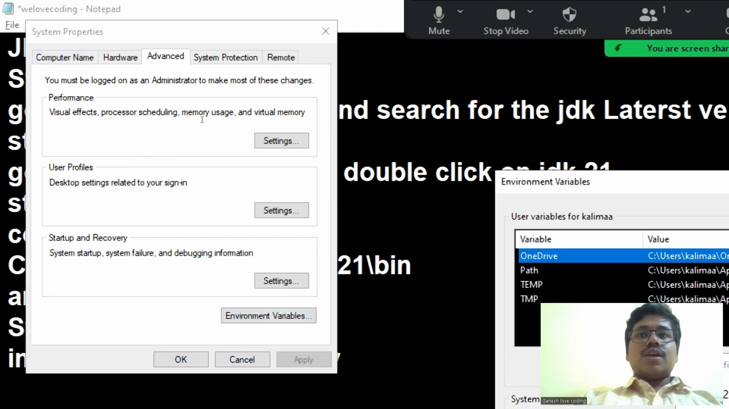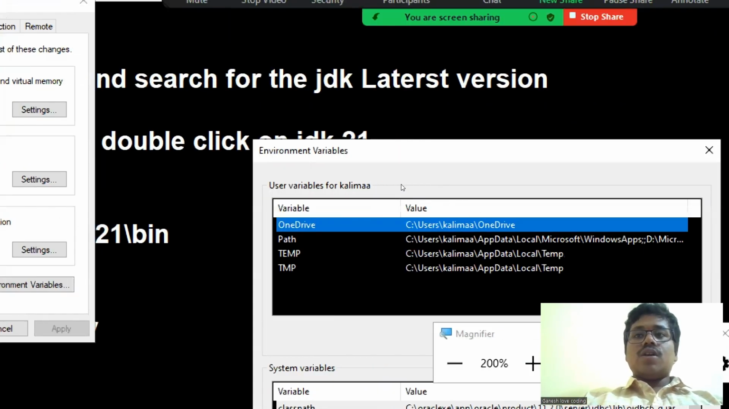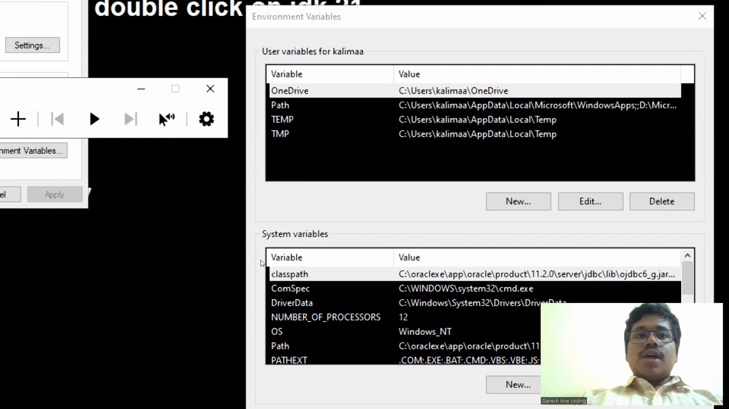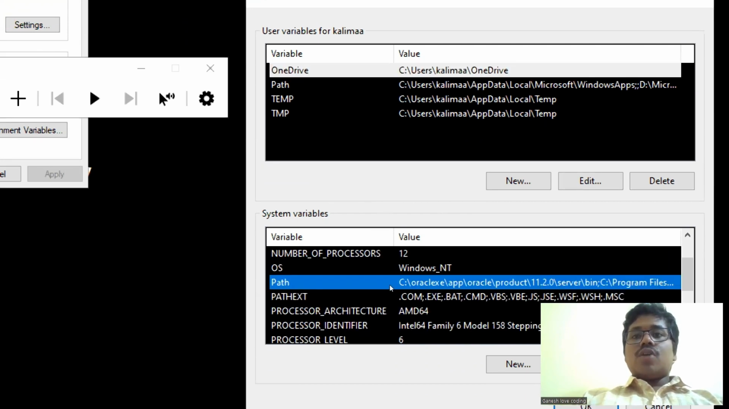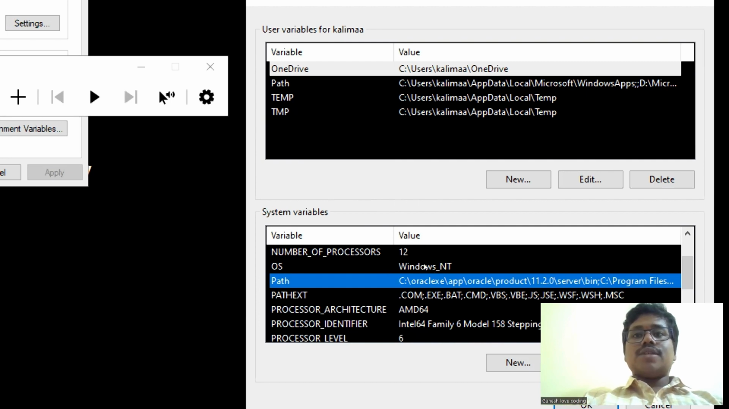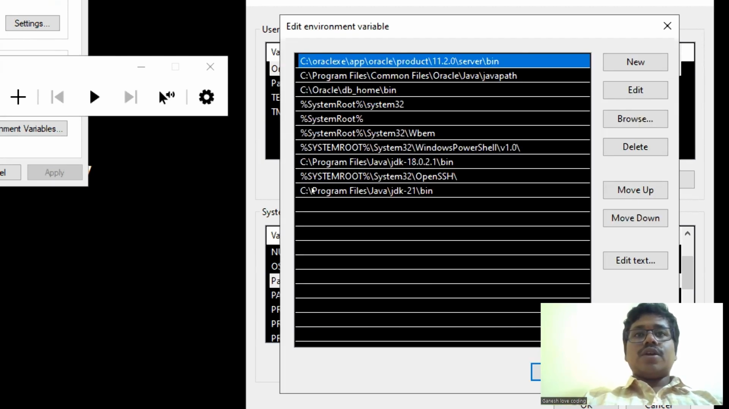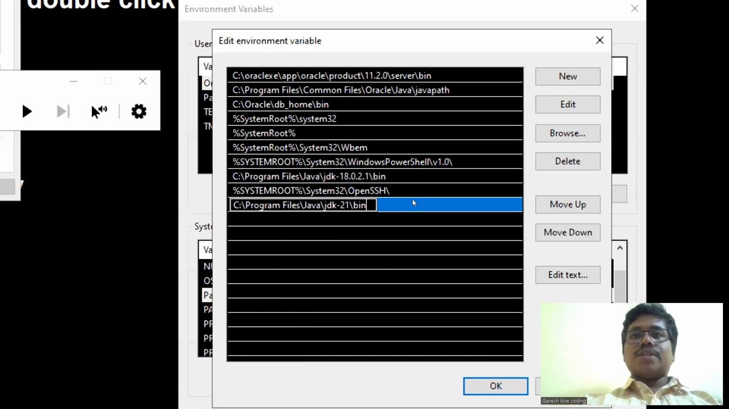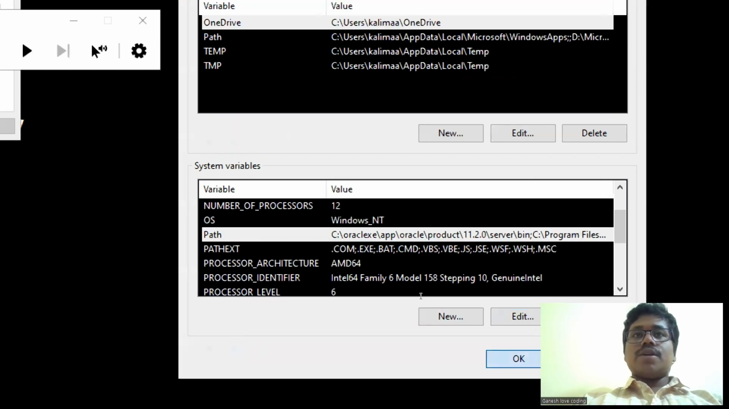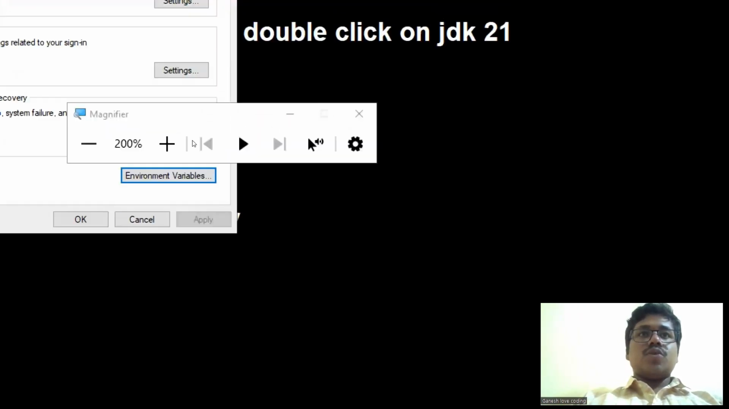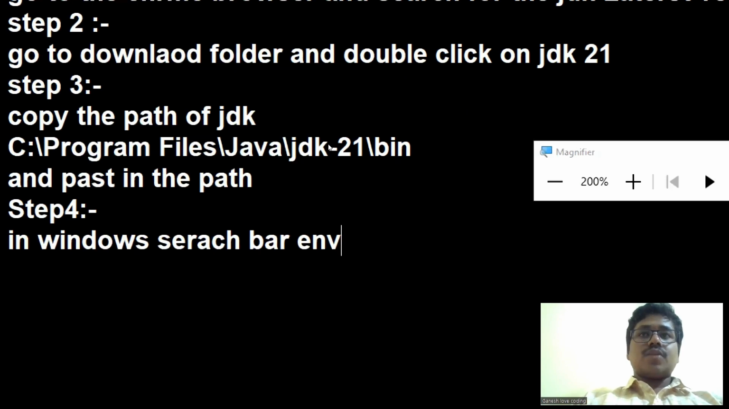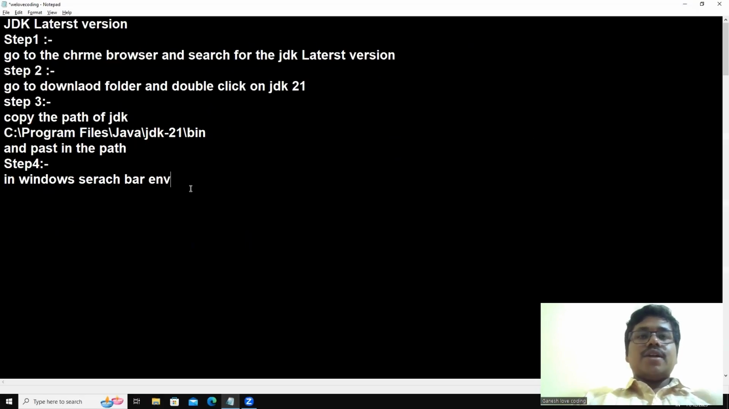Click on it. After clicking on it, we are getting one more dialog box. In that, we are going to system variables. In system variables, if the path is not available, go to the new button and click on it. If path is available, edit. Whatever you copied, paste here with Control V. After pasting it, click on the OK button and OK button, and after that we come to system properties, also OK button. After that, the installation of the JDK has been fully completed.